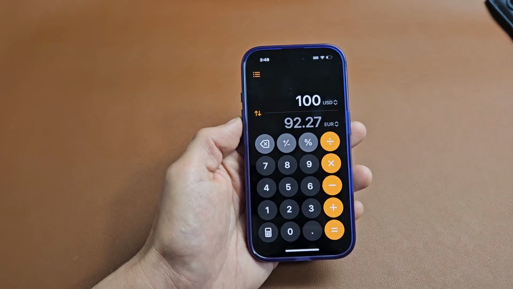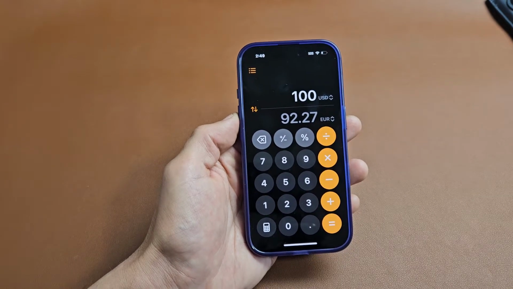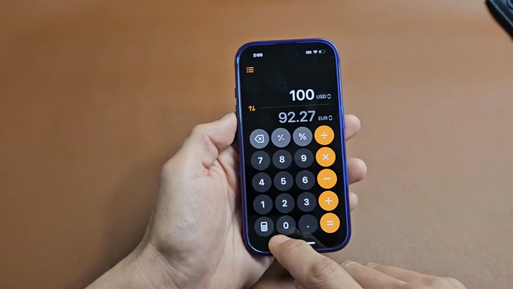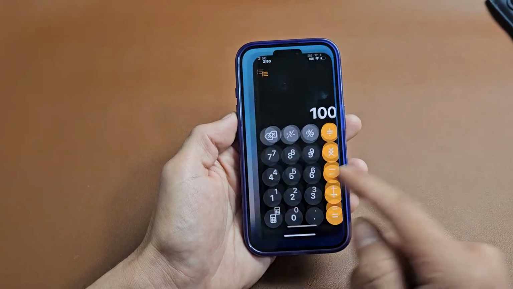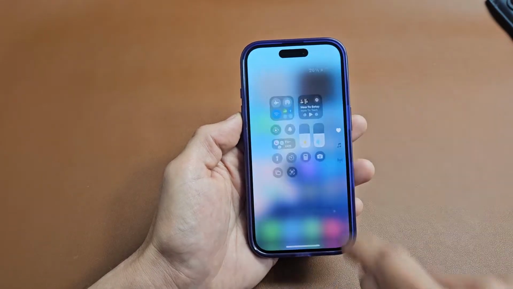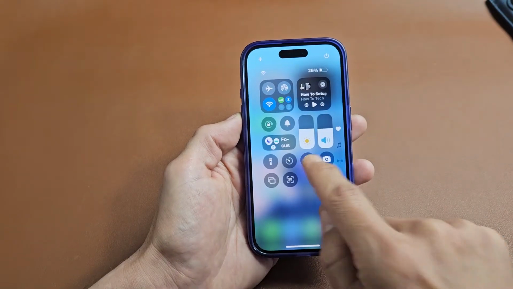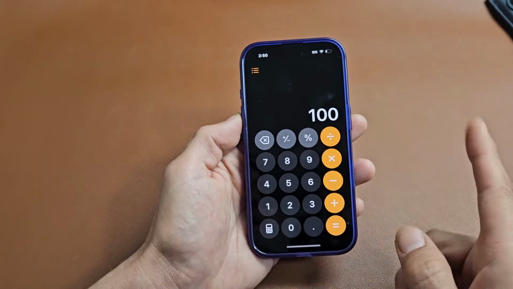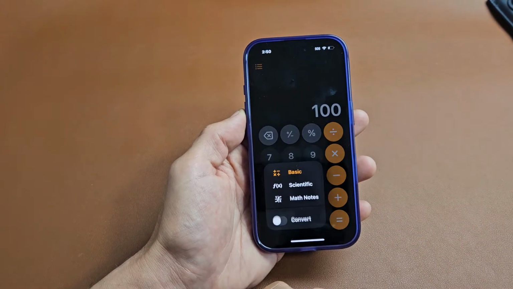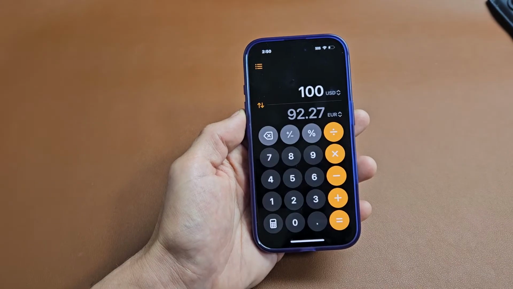Show you how to use the currency converter that's built into your calculator on iPhones with iOS 18 and above. Okay, so super cool. So just bring up your calculator. I'm gonna go to the top right hand side, slide down, and tap on my calculator right there. To enable it, in the bottom left hand corner where the calculator icon is, tap on that and tap convert here.